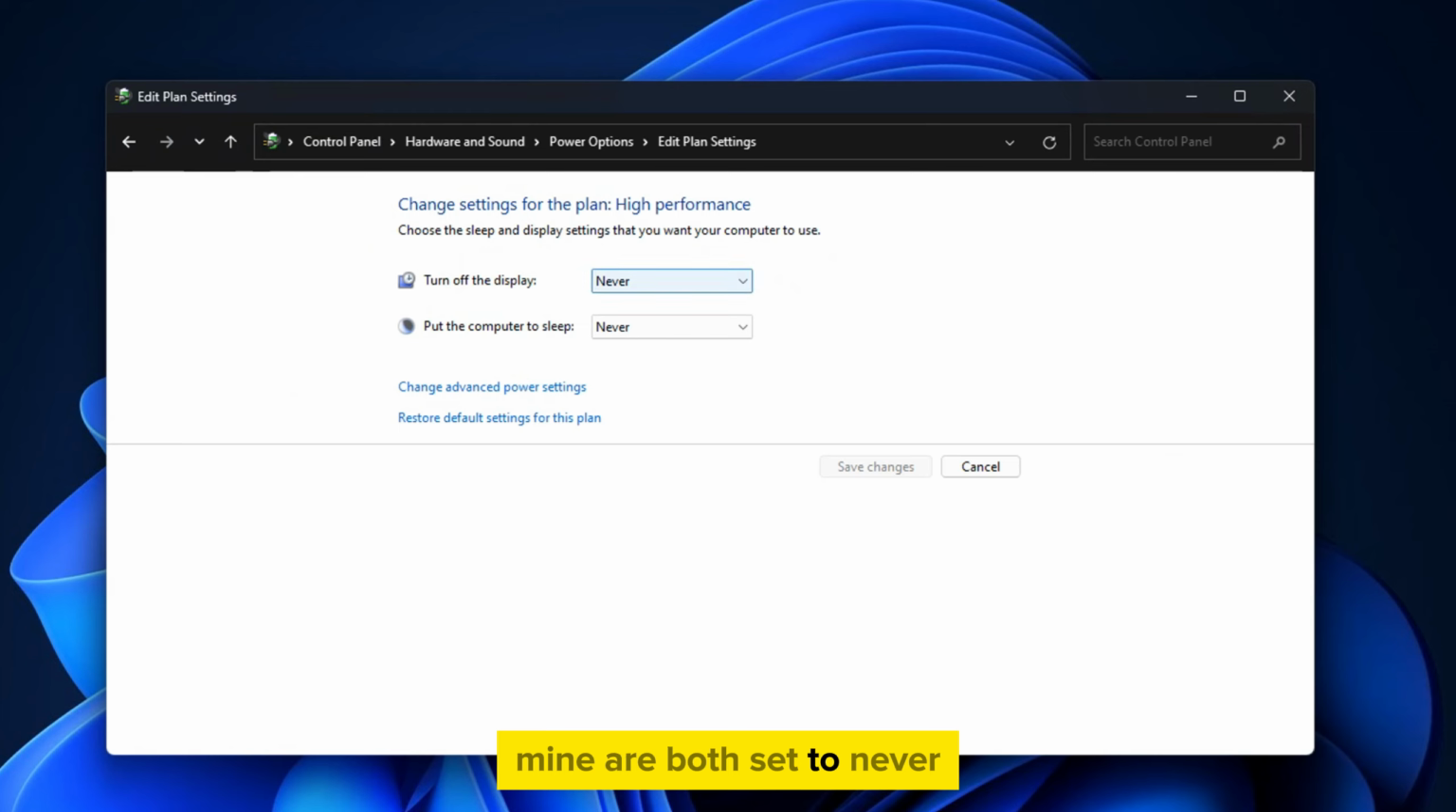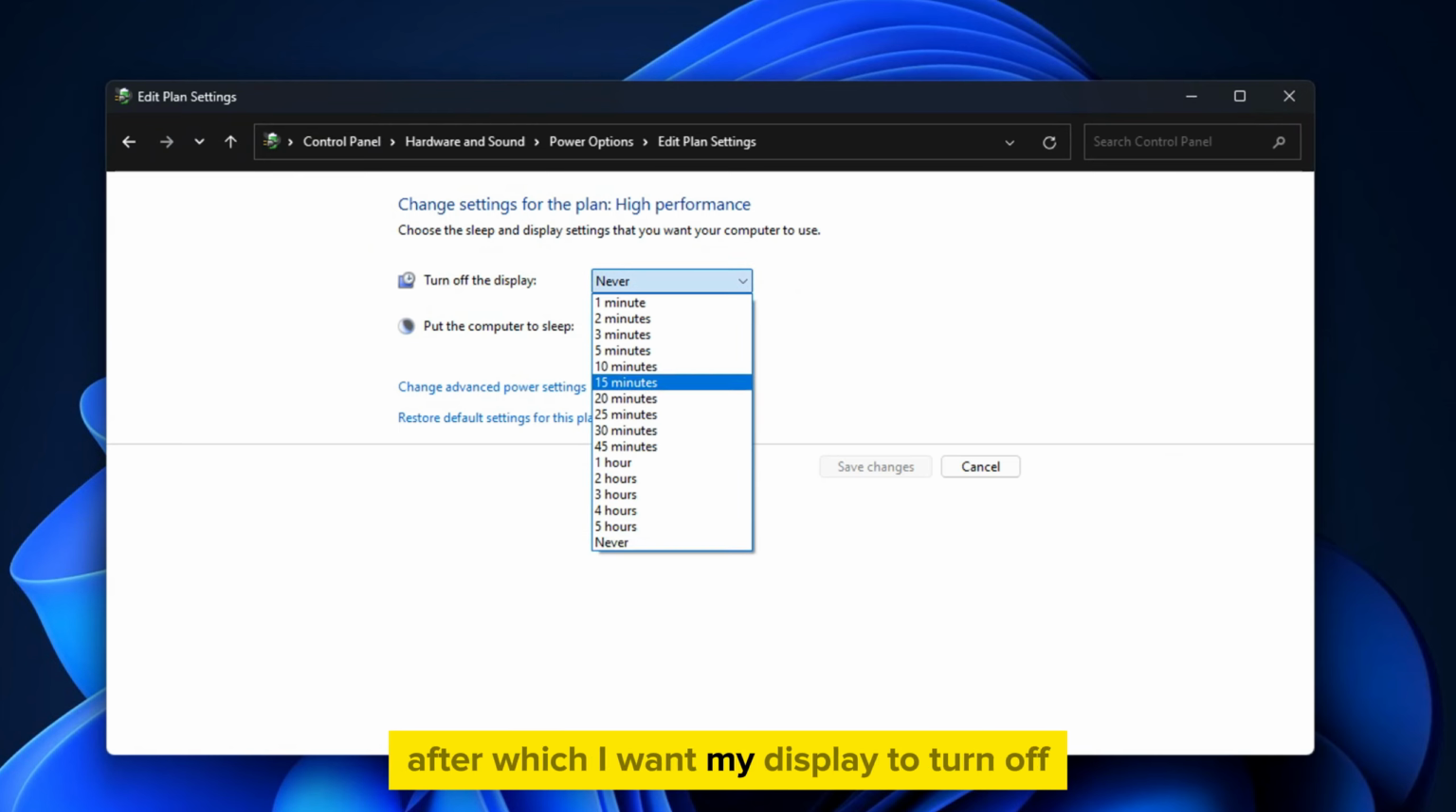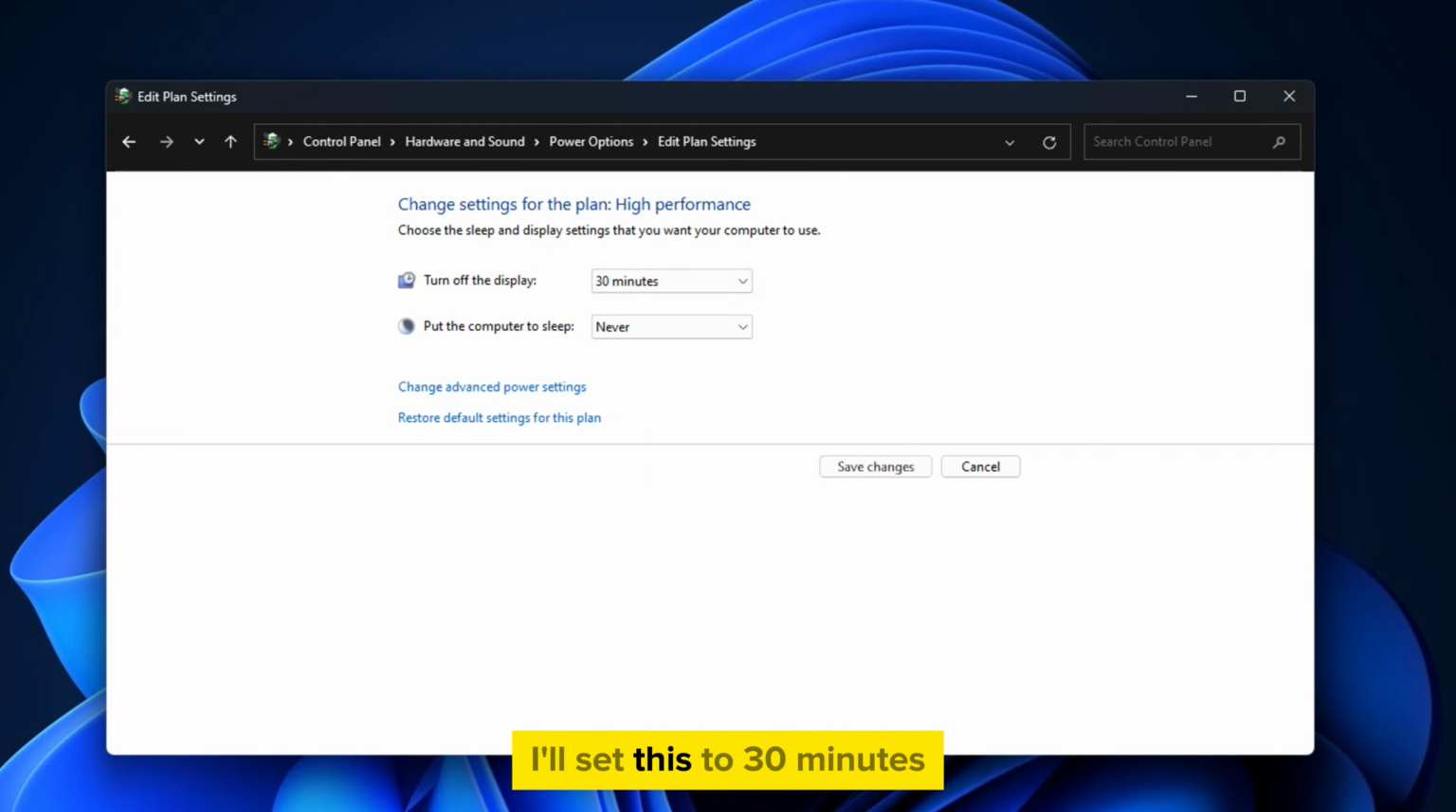Mine are both set to Never, but I can click here and select a time period after which I want my display to turn off. I'll set this to 30 minutes, so after 30 minutes of being inactive, my display will automatically turn off. This won't lock your computer. It will just turn off the display so you can save some battery or power.